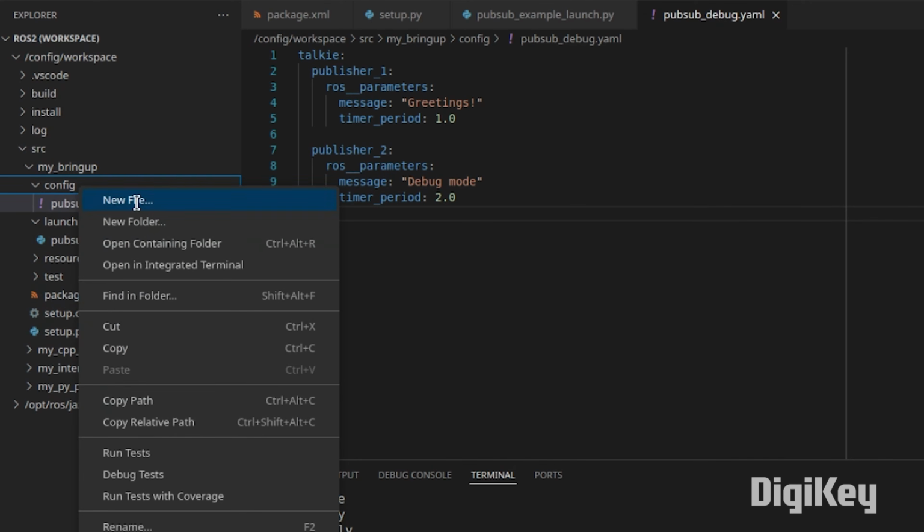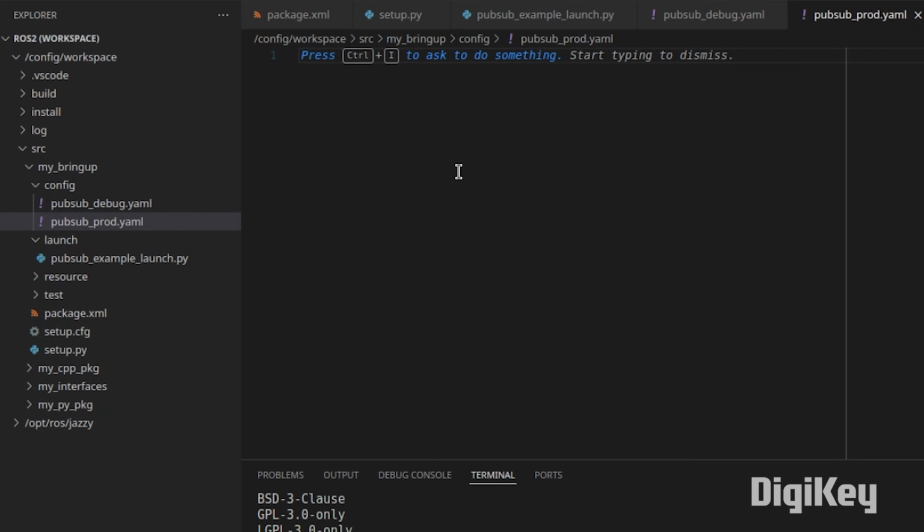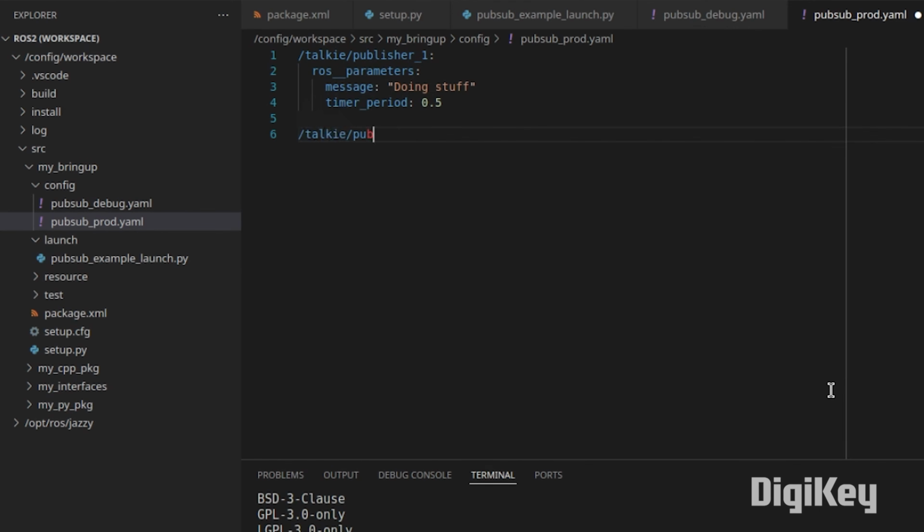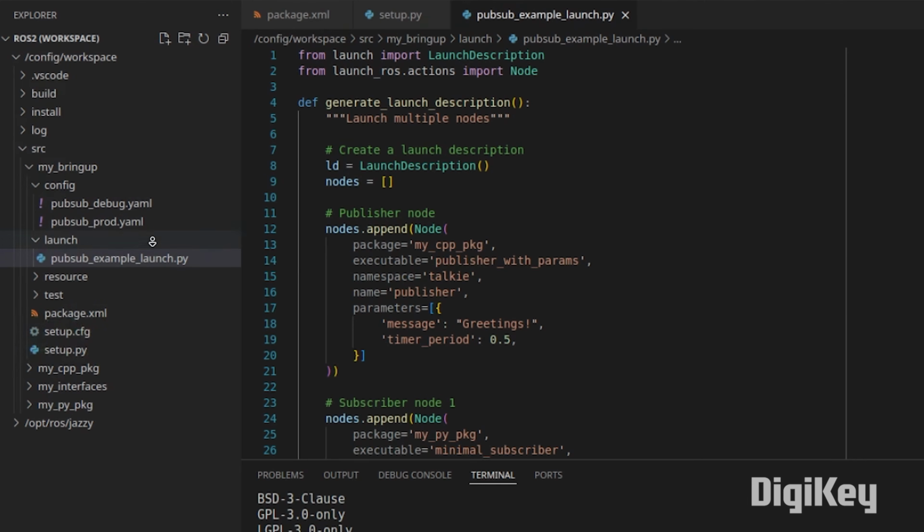And let's create a new file, and we'll call this pub sub prod for production. We can define a node in a namespace in a slightly different way. So instead of saying Talkie: and on a new line indented saying publisher 1, we can actually give it its fully qualified name here, where we say /Talkie/publisher 1. That just puts publisher 1 in that Talkie namespace. Same thing. Let's fill out both of our publishers. We will say ros__parameters, message doing stuff, timer period 0.5. And then we will put publisher 2 in that same Talkie namespace, and we will say ros__parameters. We'll just have it print out production mode every other second. Let's save that. Let's create a new launch script.